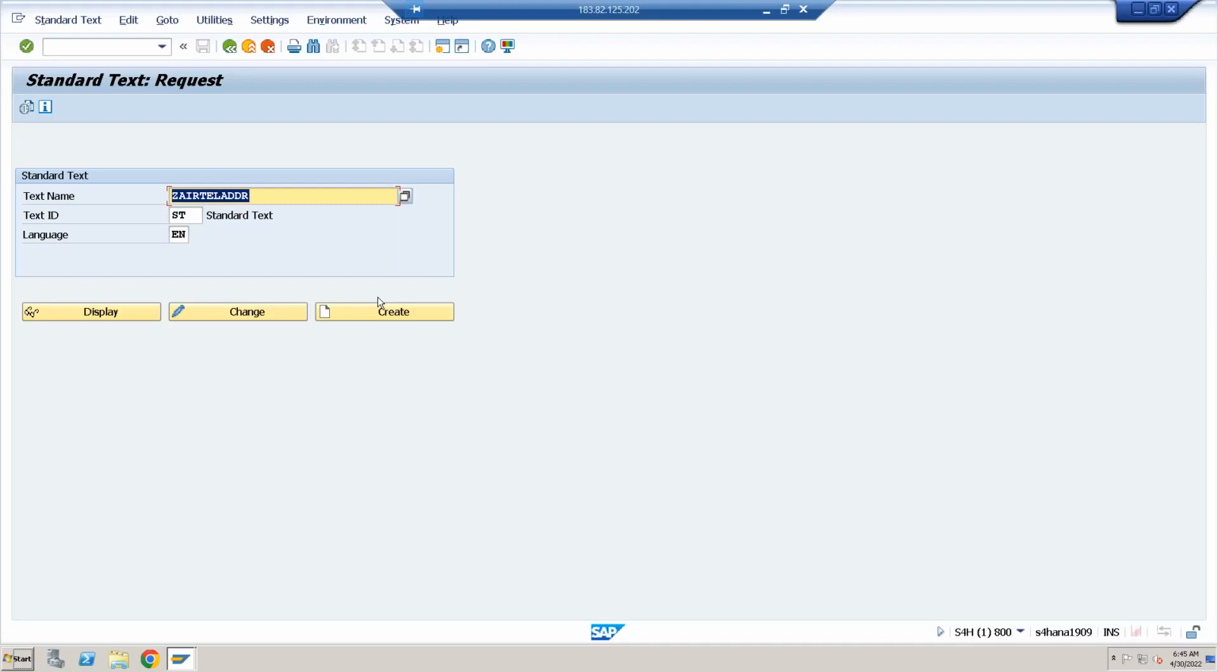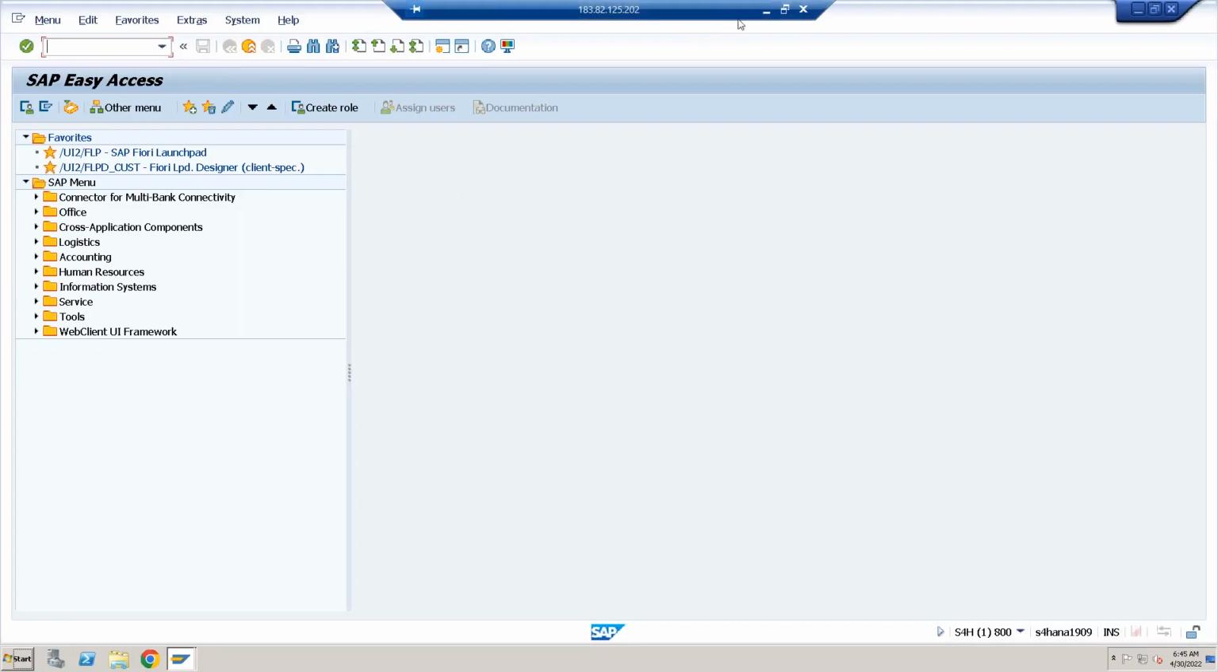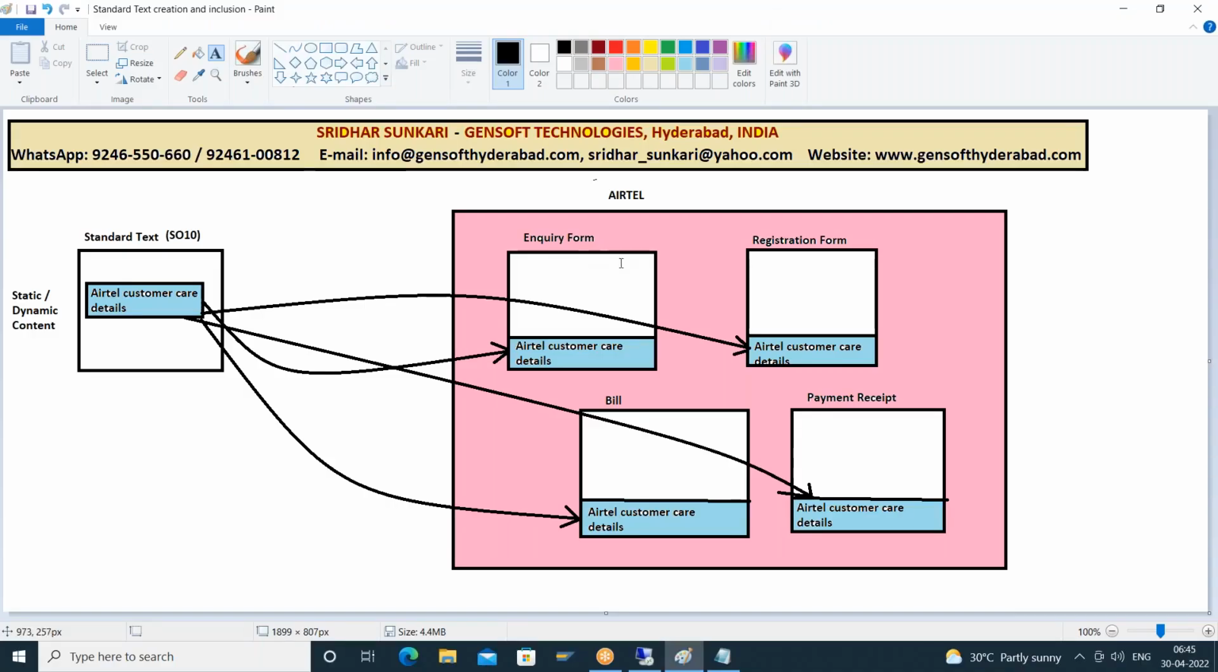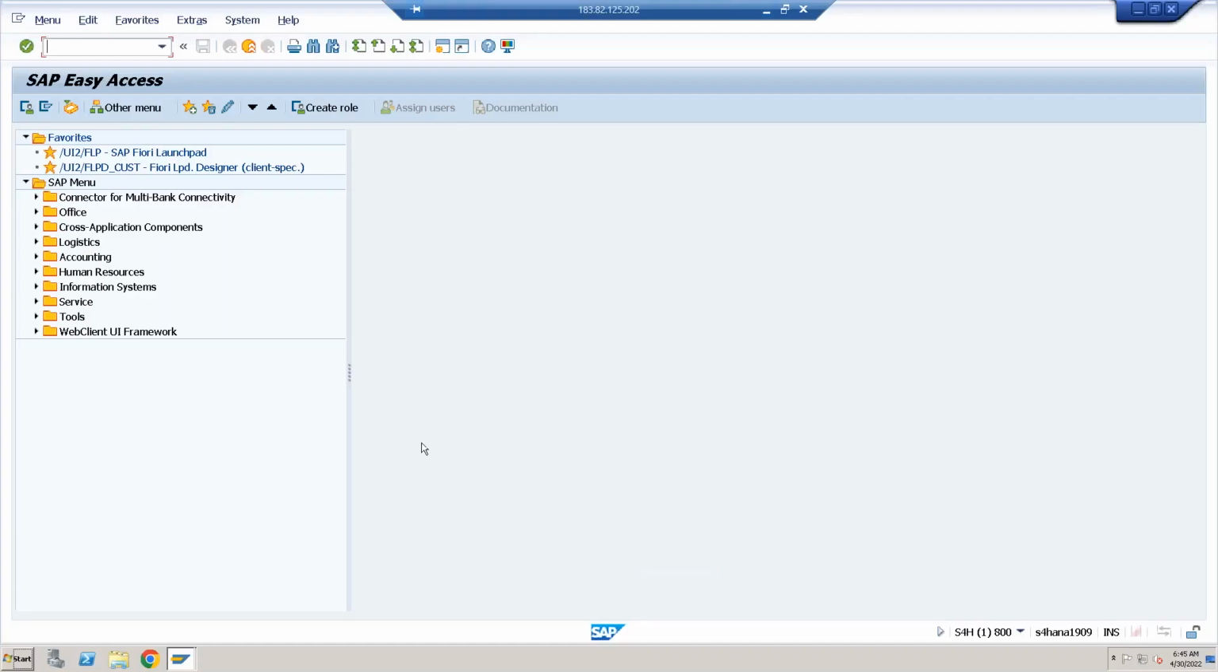Yeah, this is the name of the standard text, Z Airtel address. Done. Go back. So what is the next agenda? This standard text, we can include it in what? Any number of smart forms. We can include it in any number of smart forms.